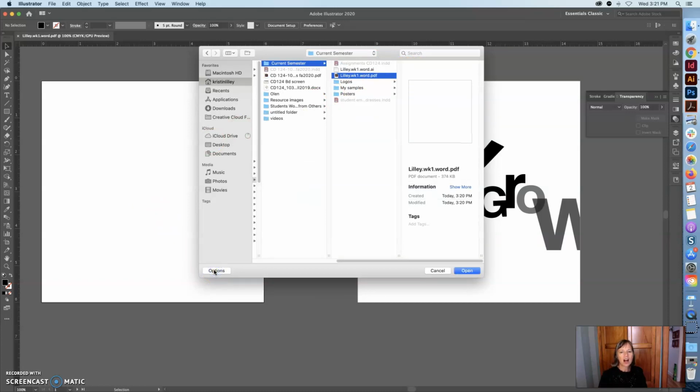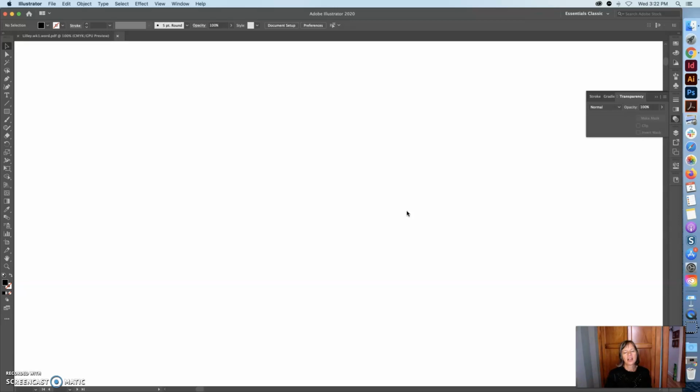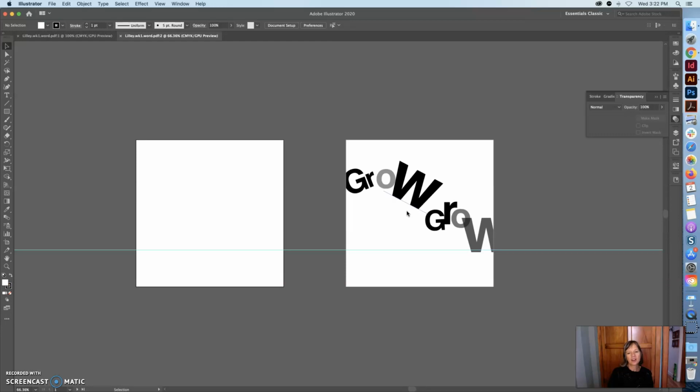You can hit Options because this is a 2-page document, so you may want to be opening just one of those 2 pages. So here I will say Open. In this case, I already have it open, so it asks if I want to open another window. Usually you wouldn't still have the same document open. So there it opened it for me, and it's retained all of its characteristics. If you have a very complicated document, it's better to save it as an Adobe Illustrator file. It's just more stable.